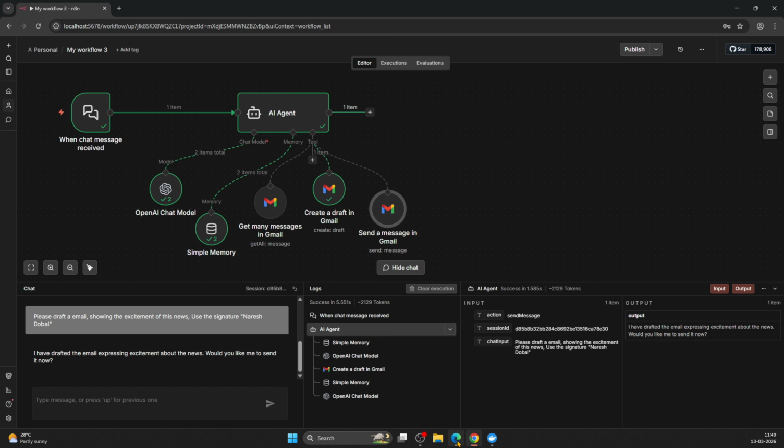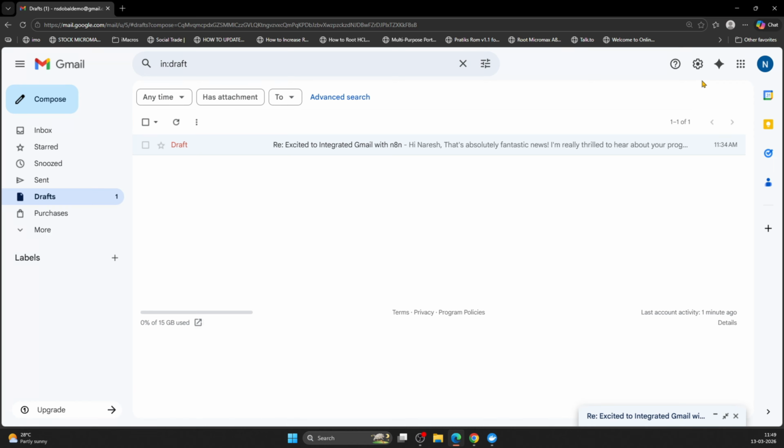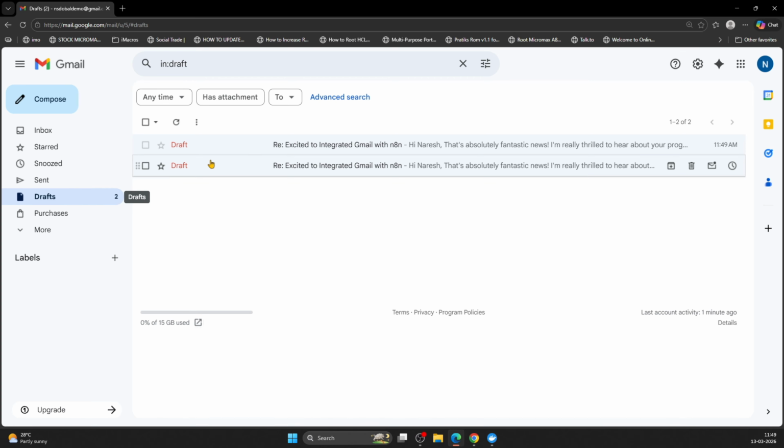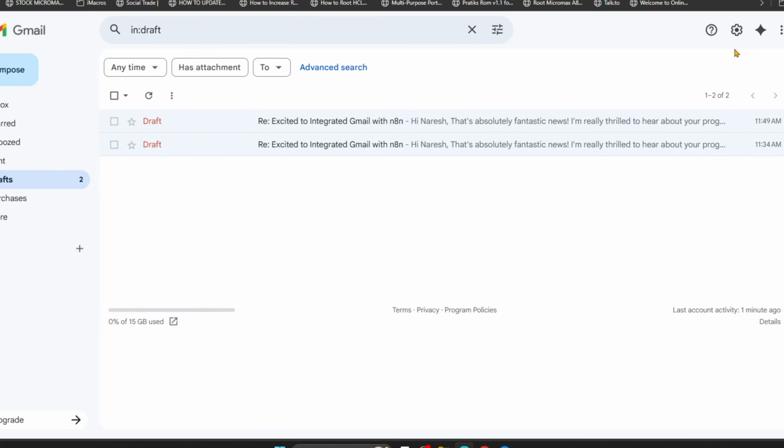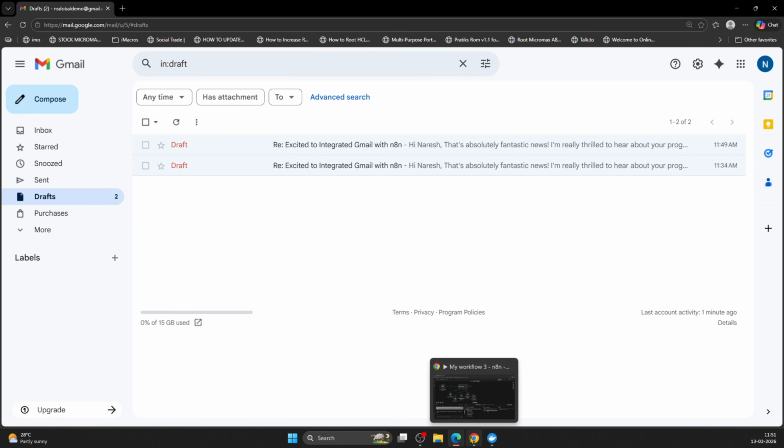Let's go to this Gmail account. Let's close this. This is the draft that is generated by this workflow. You can see that the time is 11:49, so this has just been received. You can read the draft here. It says, hi Naresh, that's absolutely fantastic news. I'm really thrilled to hear about the progress with the AI course and the successful creation of your AI agent that can read Gmail messages. All right, let's close this and now go back to our workflow.